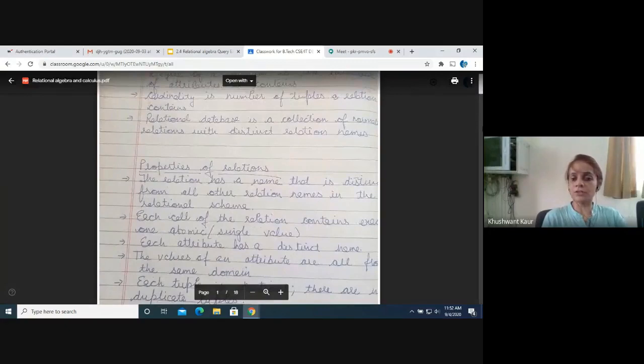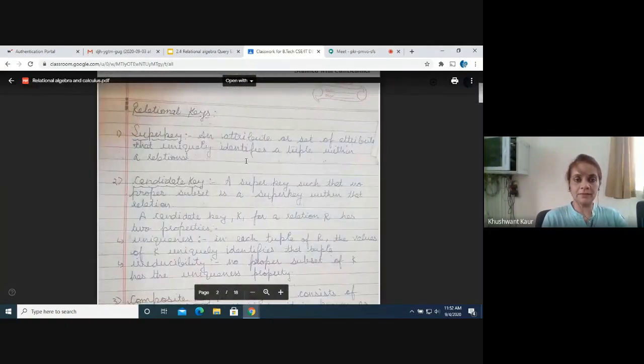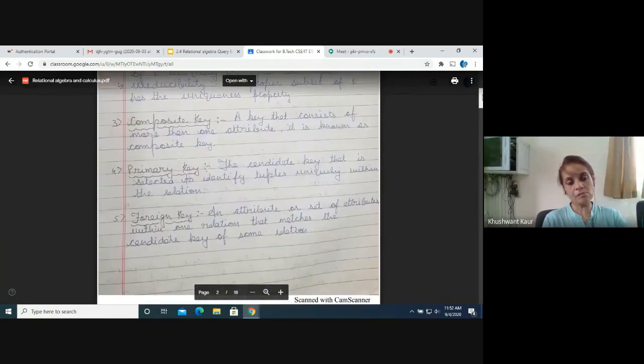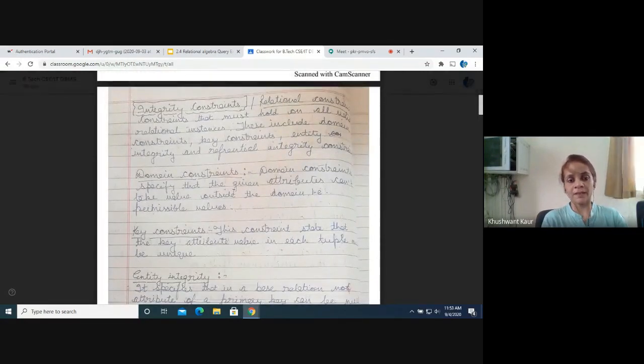Then the properties of relations are given in this. After that, you can get relational keys that we have already discussed in the presentations also, or you can go with definitions from here as well. So all types of keys are there. After that, an important question is on integrity constraints. So there is a list of integrity constraints, which are of four categories. Whenever we are talking about constraints, we say they must hold for all the values in relational instances. We may include domain constraints, key constraints, entity integrity, and referential integrity constraints.